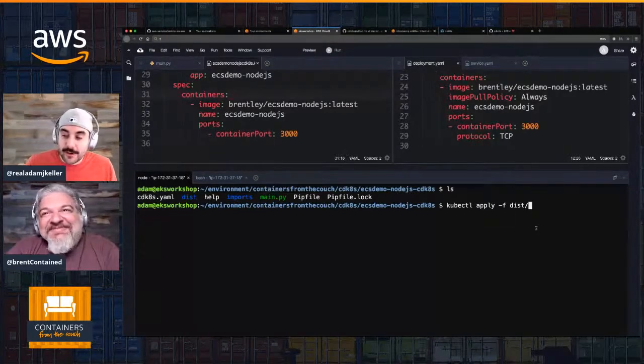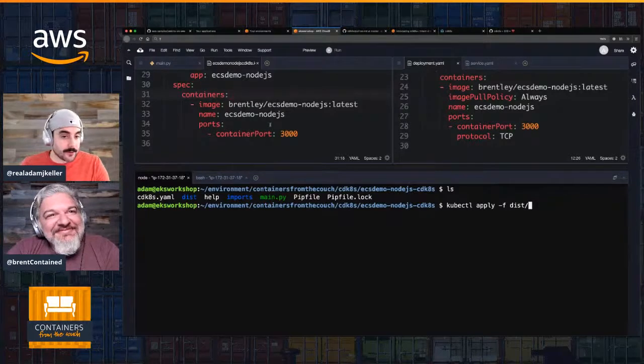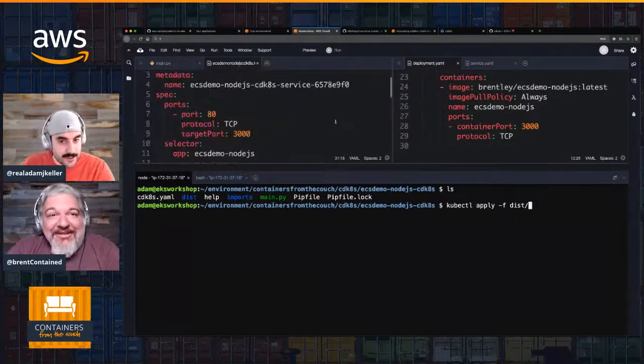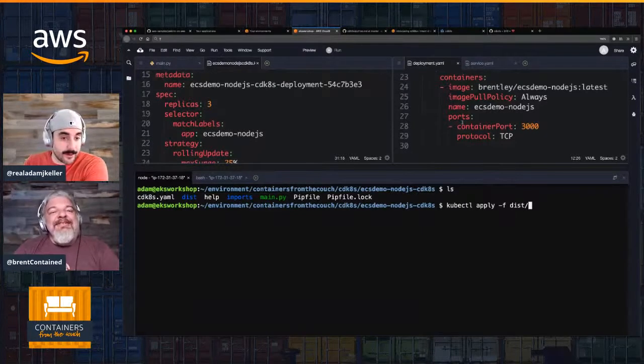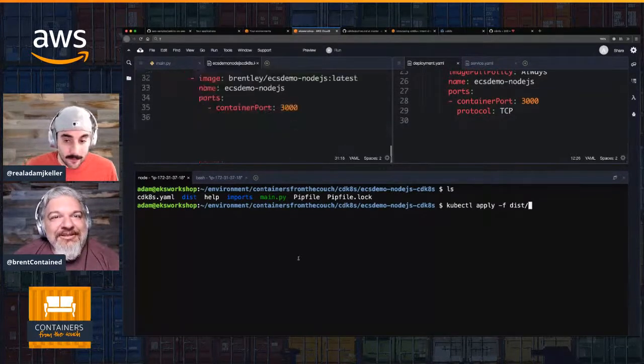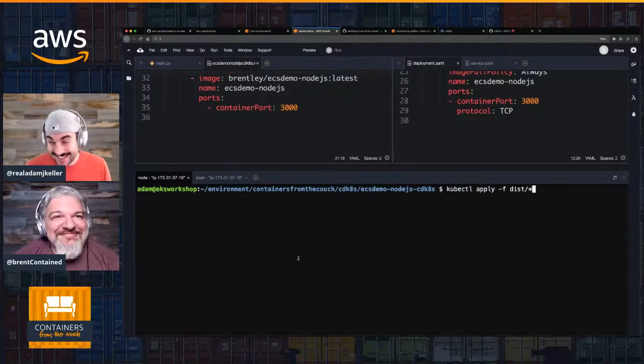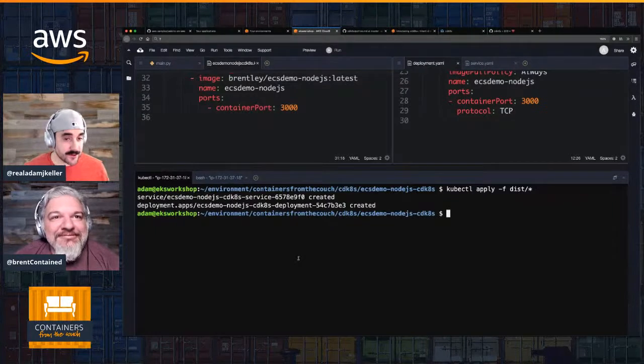Okay. So now I'm going to apply. So we see my YAMLs look great, right? It matches. Yeah, I'm impressed. It built everything that we've written by hand. They're every bit as pretty as my YAMLs. Exactly. So I'm just going to apply. Okay. And so I've applied the service and the deployment.